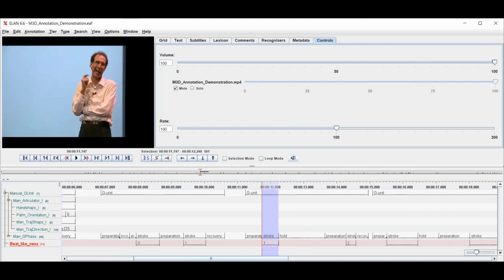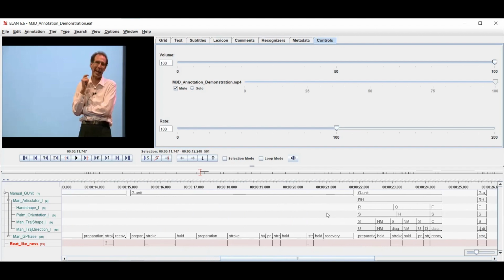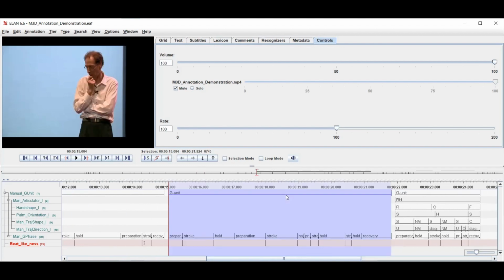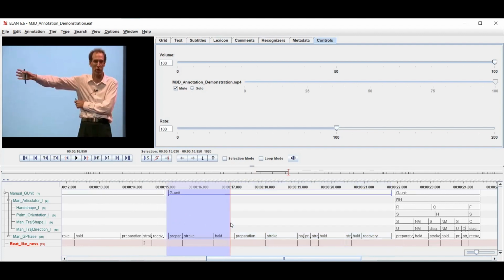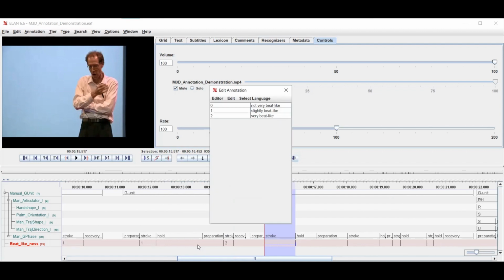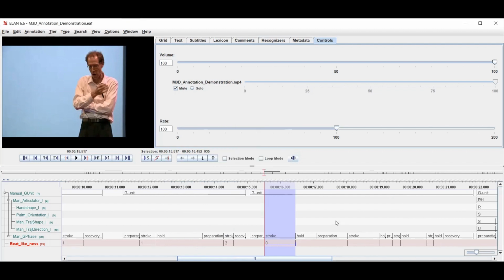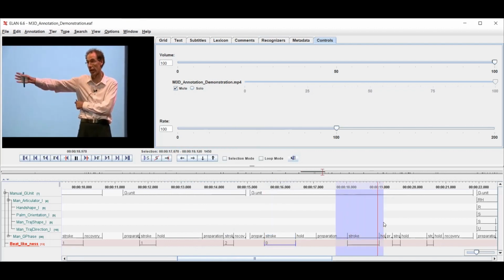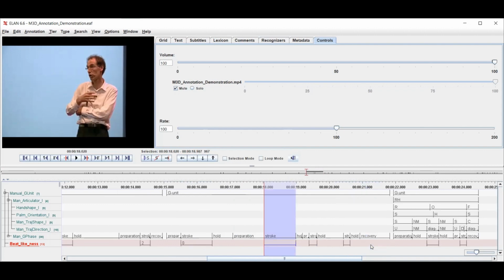So let's see, we have a few more strokes to go. Now this gesture unit has 4 strokes labeled in it, so I'm going to break this down one by one. Let's have a look at the first stroke. Here the hand moves at a steady pace going out, so it doesn't really seem to be marking an underlying pulse. So I would put that as not very beat-like. It's a very similar gesture, so I'm going to put that as a 0 as well, not very beat-like.